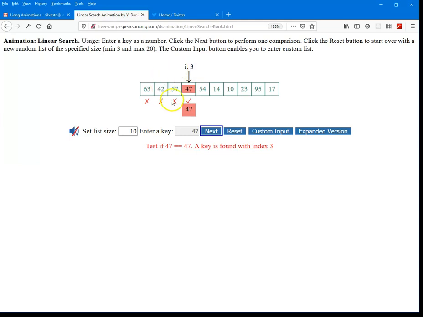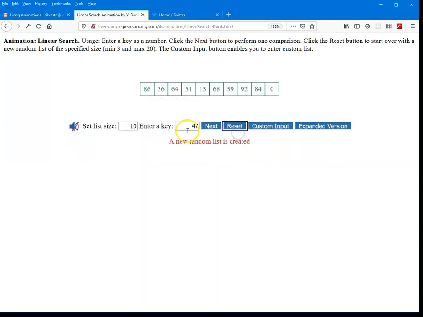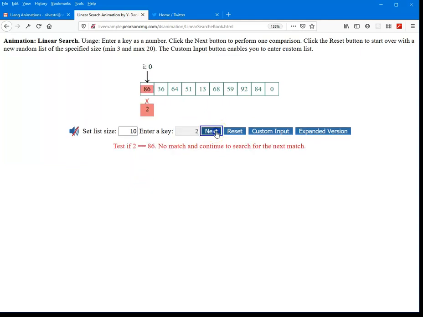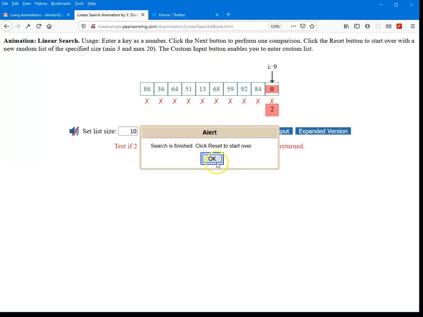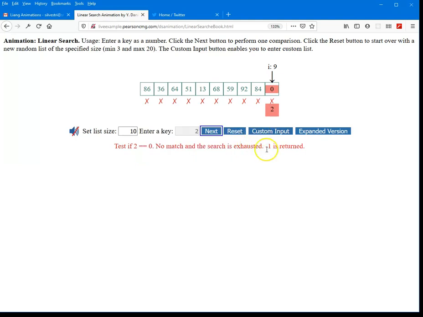If you don't find it, let's reset it and find the number 2. 2 is not in there, and you're not going to find 2 in any of those elements. Eventually, -1 is returned as a result, because -1 is not a valid index. The index for this particular array is 0 through 9, because there are 10 elements in the array. So -1 is universally the number that's used to indicate that you didn't find something.